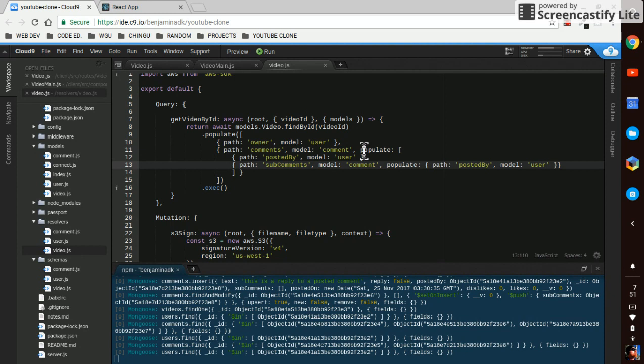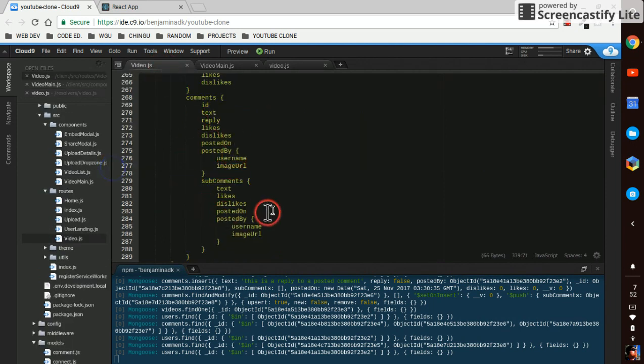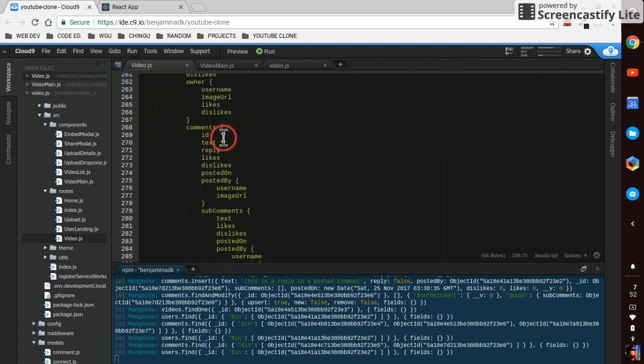Now we're referencing the user model 3 different times. So it goes video, user, comment, user, comment, user. So we're referencing models from all over the place, documents from all over the place inside our database. But that returns all this information that we want. I also added the comment ID here. We want the ID of the comment. That's important.